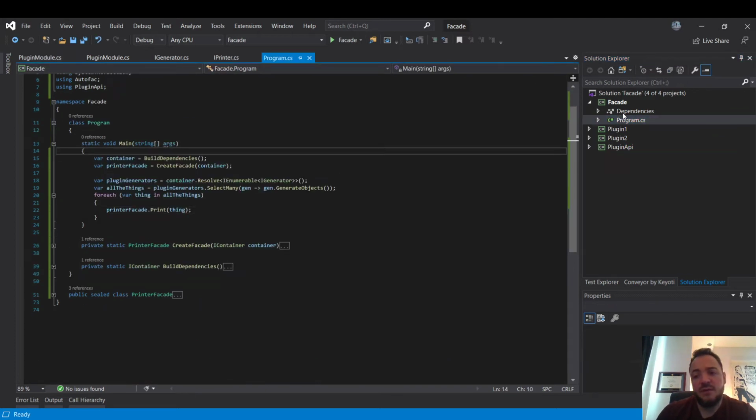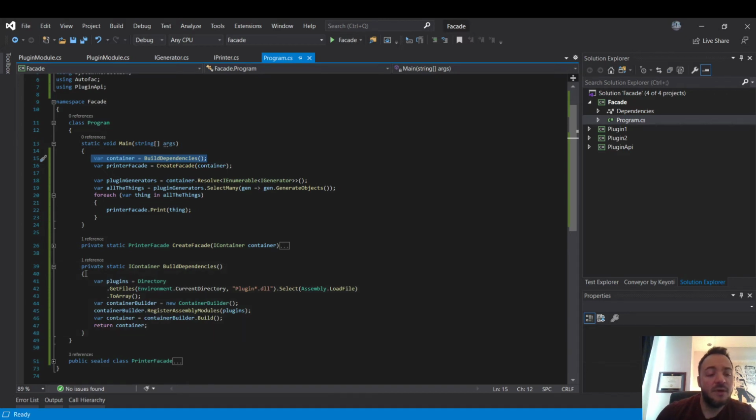What I've done was make sure that when plugin 1 and plugin 2 are built, they get put into the output directory of this Facade project. So the first thing we're going to do is build our dependencies. Again, this is a bit of an AutoFac thing. I just want to cover it very briefly. So I made a method here called build dependencies.